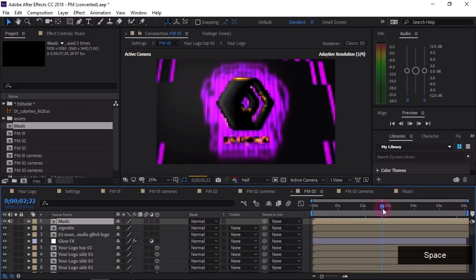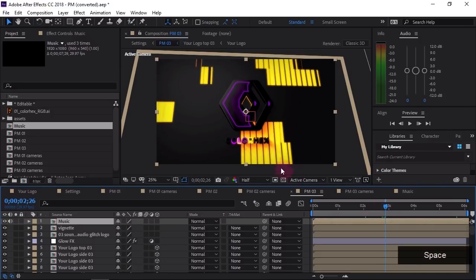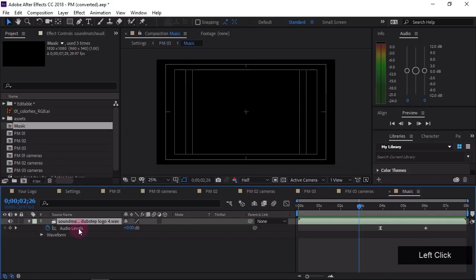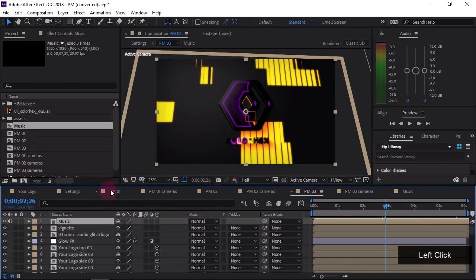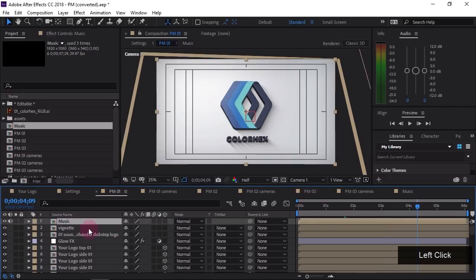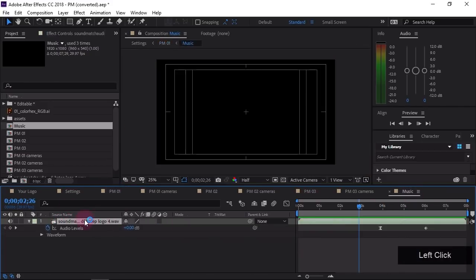And if I play this, you can hear that the music is working just fine. The benefit of this is if you wanted to change the music, you could just go back to your music comp and replace this music with a different track. And that would update in all of these other comps because they're all referencing this comp right here, music. And inside of here is this audio clip right here. So it gives you a little bit more flexibility down the road.